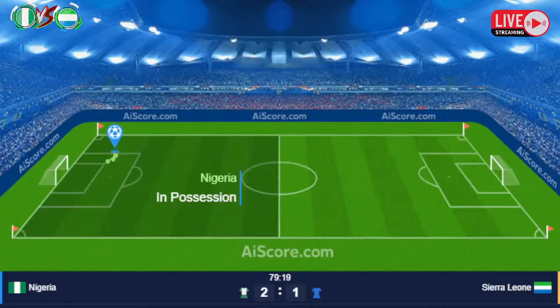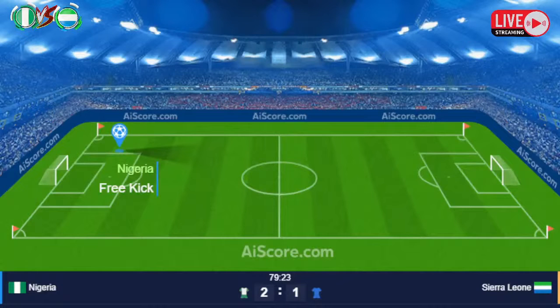Just a reminder, they're just the one goal ahead. It's only 2-1 to the Super Eagles at the moment. They are the strongest team in Group A. Concern right now for Nigeria and for William Troost-Ekong.